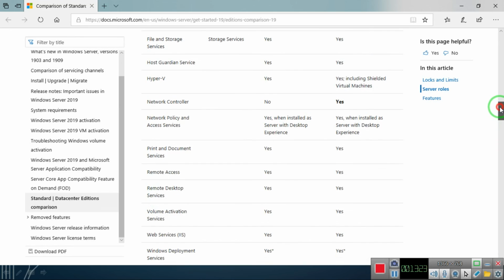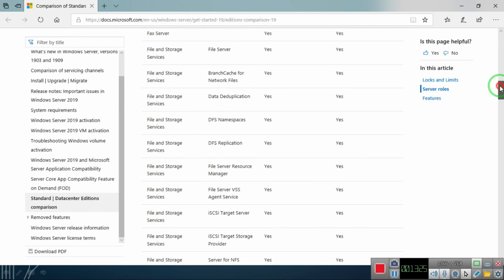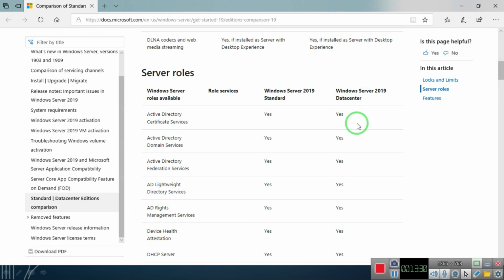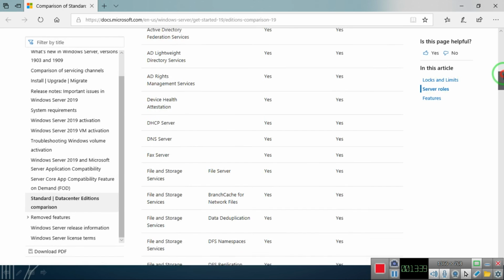You can see that both operating systems don't have that much difference. The main difference is that the Standard edition is only used in physical servers, and the Datacenter edition is used in physical as well as virtual servers. This is the major difference, you can see.